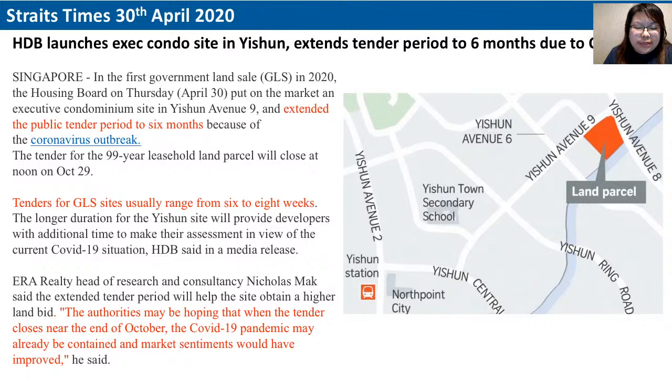Okay, so if you read below, the authorities may be hoping that when it closes in end October, the pandemic would be contained or market sentiments improve, which is in fact the case right now. I think so far prices and volume are pretty healthy. Of course, at the end of the day, because COVID is pretty unique in being a pandemic, it will still require the rest of the countries to heal before everything goes back to normal. Because if people can't travel and all that, that would also affect things.